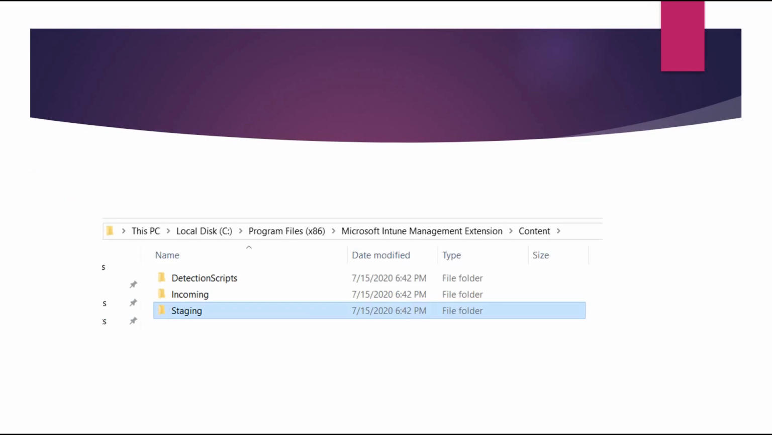Again, we will see all of this during the demonstration, but just for us to know, there is a folder that gets created under the C drive, Program Files, called Microsoft Intune Management Extension, and inside of that there is this content folder wherein the content gets downloaded and installed. Okay, so you can see that both these folders have the same timestamp, meaning that the file would first have come to incoming and then probably moved into staging.